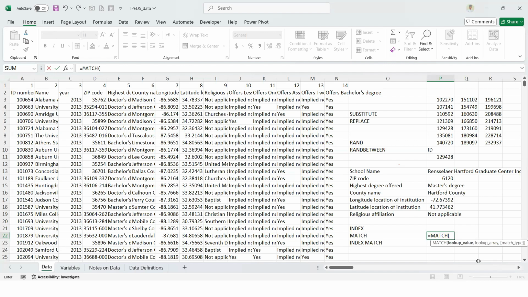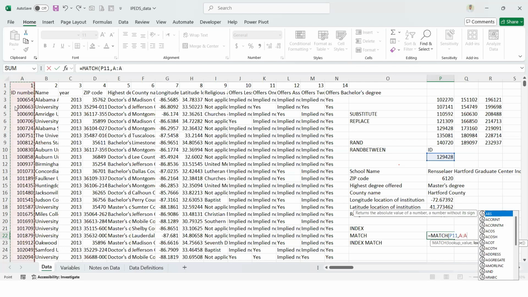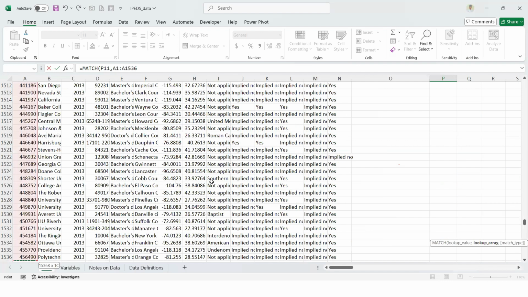For example, my lookup value will be this ID that we just created. I will use it as the lookup value. It will tell us the row number where that lookup value is, and if we go to that row, we will see that value. That's what MATCH does for us. So let me click on this ID, comma. What is the lookup array? The lookup array is this. I'll highlight the entire column A. If we want, just click here and hold Control down.